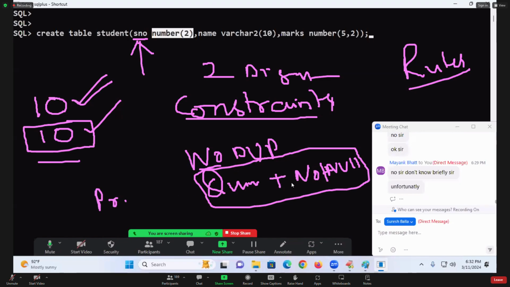Primary key. Primary key is equal to what? Unique plus what? Come on, not null. That is known as which key? Primary key. If we only want the values to be maintained as what? Unique. There is another key called what?